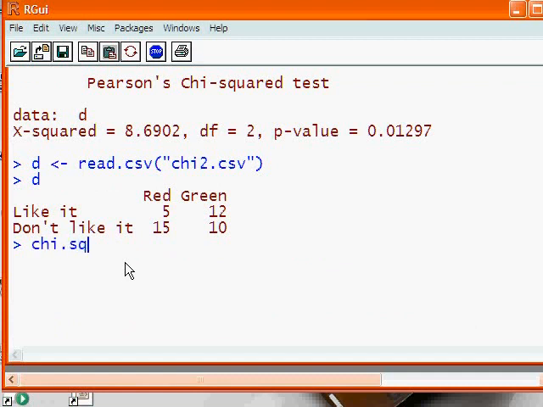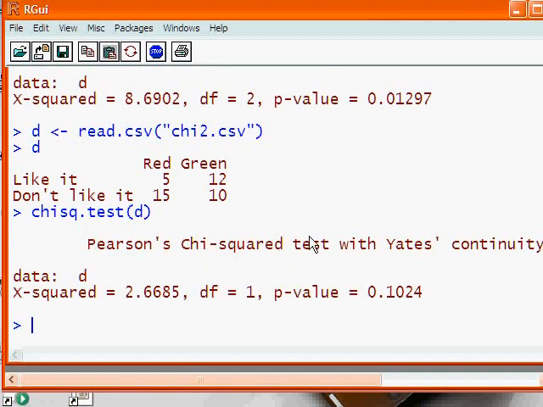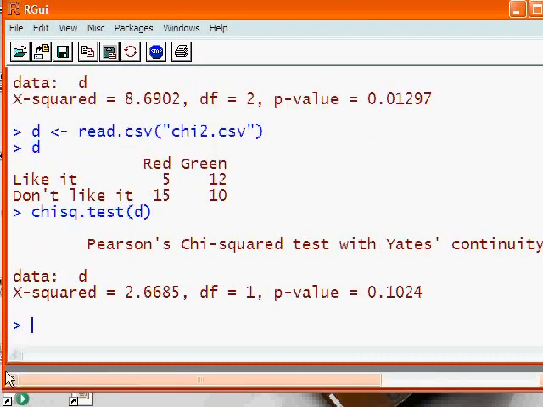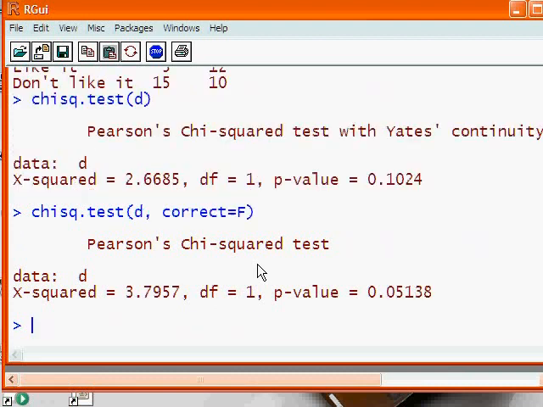And now if I try to do a chi-squared test for D, you'll notice I get this with Yates continuity correction. That means that it's doing some extra subtraction, and it's not giving us the value that you'd get if you did it in the book. To get the one without the correction, when you have a 2x2 design, you have to say chi-squared test of D, correct equals false. So it doesn't do that correction, and then you'll get the exact value that you would have gotten from the book.